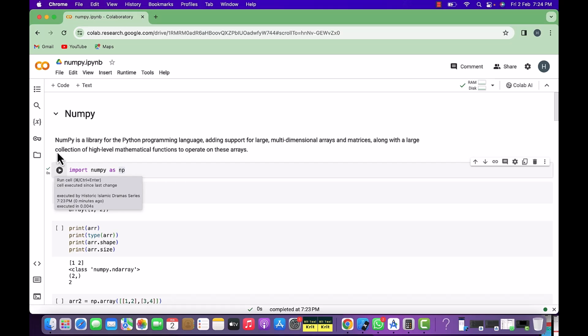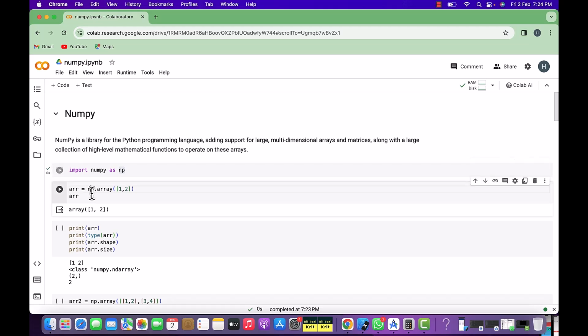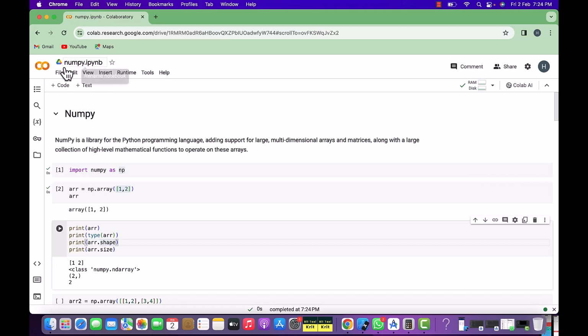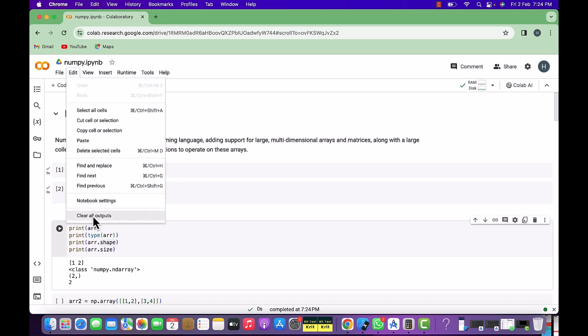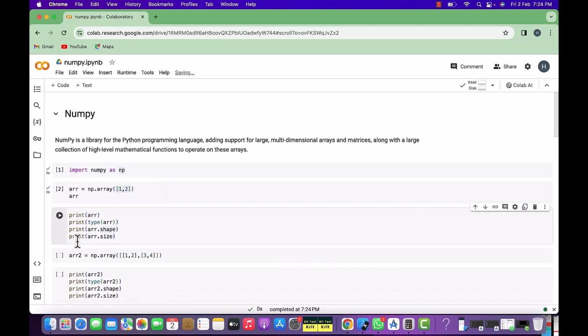After importing this library, let's create an array using this library. To create an array, we can use this np.array function, and then you need to specify the elements of the array inside these brackets, and then we are printing this array. So let's run this cell. There you can see we got this array here, and as you can see the output is there for all the cells, so you can hide it just like in our Python notebook. Here you can go to Edit and then click on Clear all outputs, and now all the outputs will be hidden. And now we can learn more effectively.